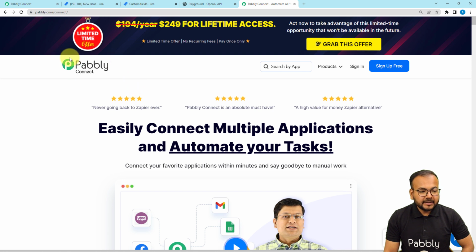So we are using Pabbly Connect application to set up this automation workflow, and this is the landing page of Pabbly Connect, and I'm going to paste the link of this page in the description. From here you can sign up for free and you will get free automation tasks every month to test and set up your automations. So you can just sign up right now.